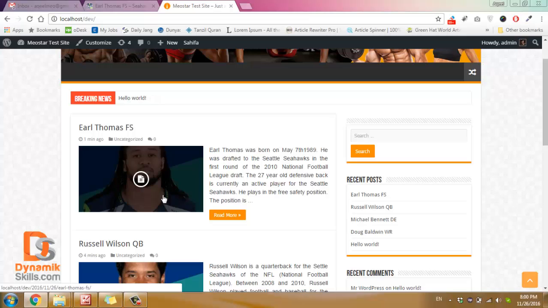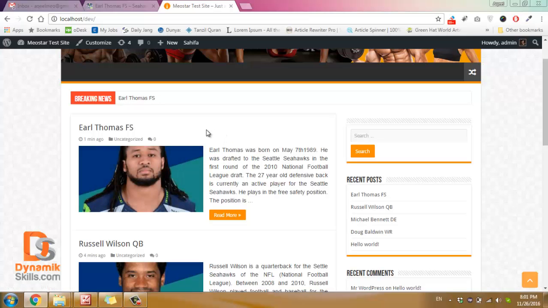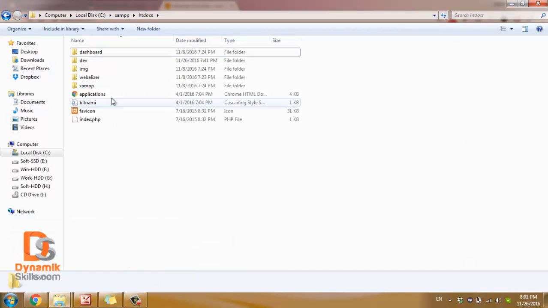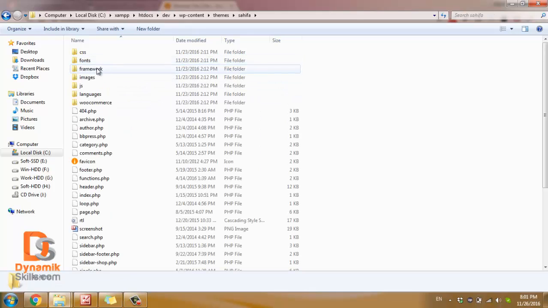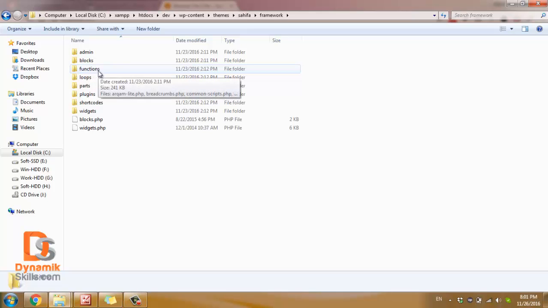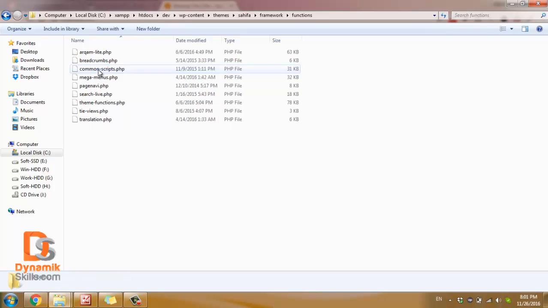So what I did for this: first of all, if you are working on a live website, then you need to install a file manager plugin. It is a very good plugin I recommend to locate your WordPress files. In my case, I am working on a localhost, so I jump to the themes folder. Here is the Sahifa theme, then go to framework, then functions. Now we need to find theme-functions.php.